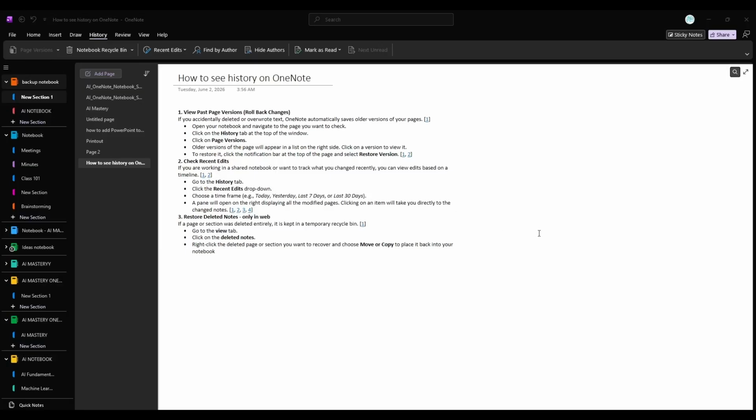But here is the good news. OneNote actually keeps a pretty detailed history of everything you do. You just need to know where to look. We will cover 3 methods: viewing past page versions, checking recent edits, and restoring deleted notes from the recycle bin. So let us jump right in.